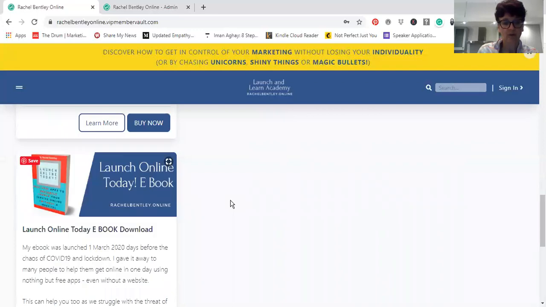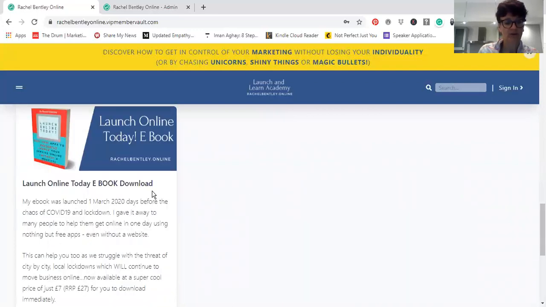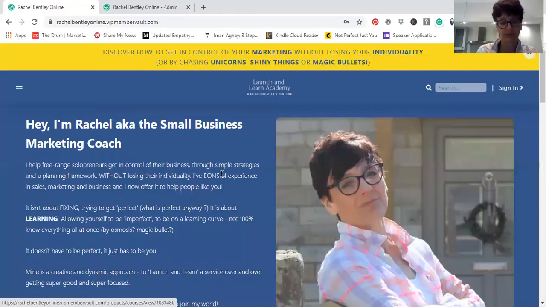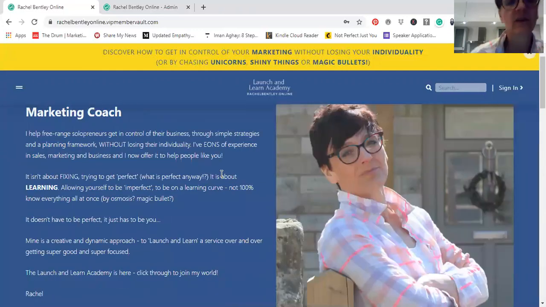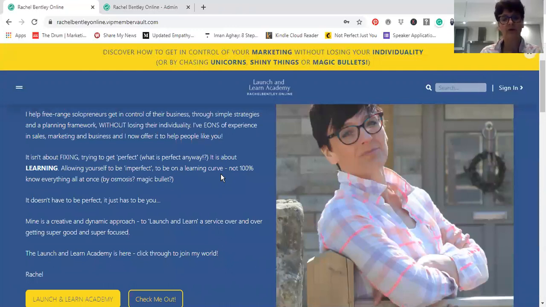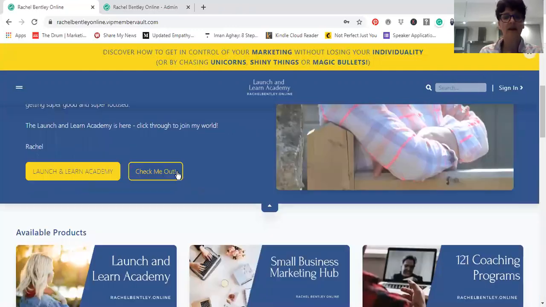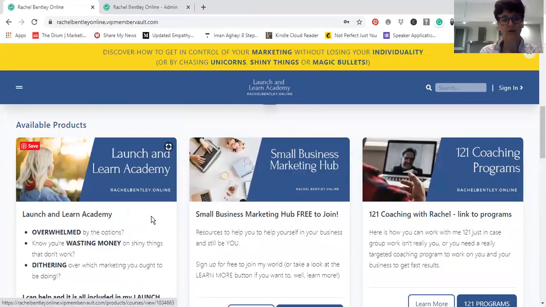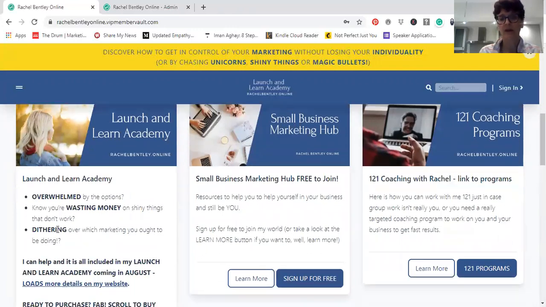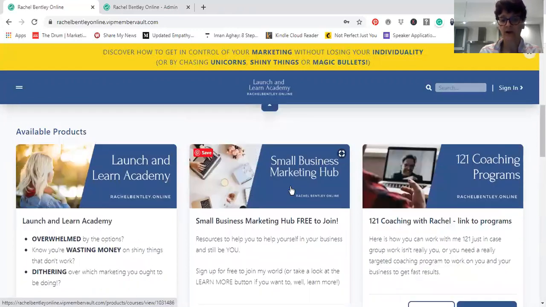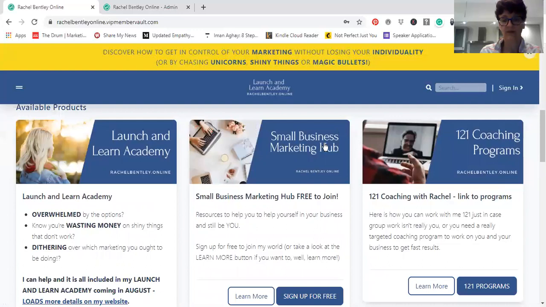So yeah, right down here I've got my little ebook, which I'll come back to in a moment, but this is just what I want to show you, that there's an element of websitery about it. Everybody kind of thinks of MemberVault as being either membership or as being courses, okay? Well, I don't have anything that is membership. Launch and Learn Academy is a one-off payment or 6 months split payment, but it's not a membership. Small Business Marketing Hub, that's free forever, and that will host different little bits and pieces that will get added to it. And again, I'm going to come back to that.